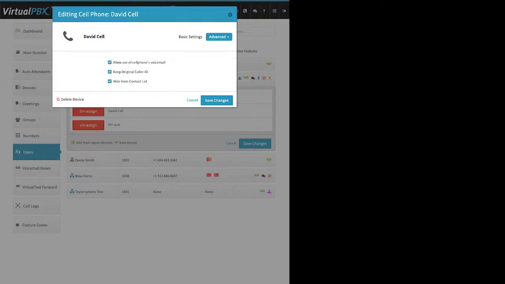Now, another option that can come up here is this one here, keep original caller ID. By default, this is checked. So what this means is customer Mary calls into the system, reaches my cell phone. On my cell phone, I see customer Mary's phone number. Right? I don't have any idea to know that's a customer. It's a work call. It could be just another telemarketer or robo-dialer I've been dealing with.